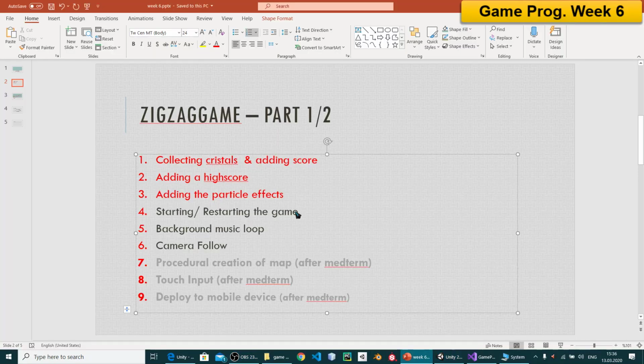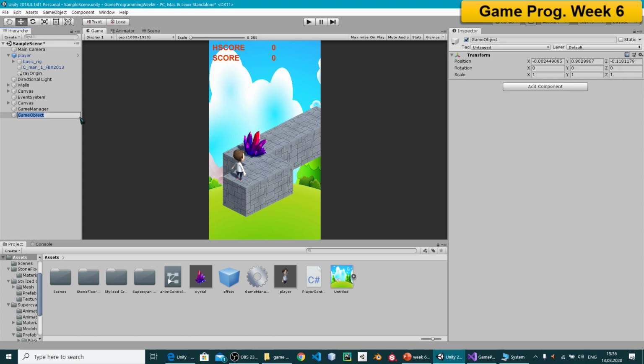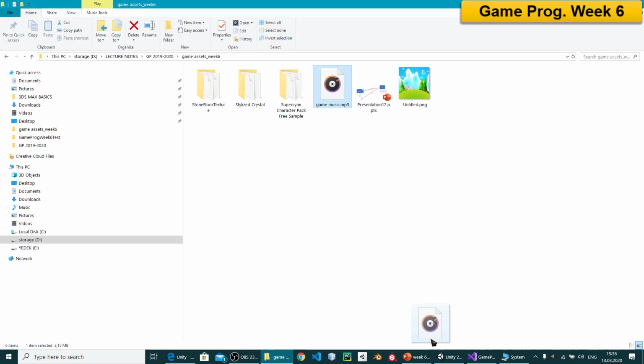Next thing is we know how to start the game, how to restart the game. Now it's time to talk about background music loop. I want to add a music and simply call this, create empty and then call music or background music.